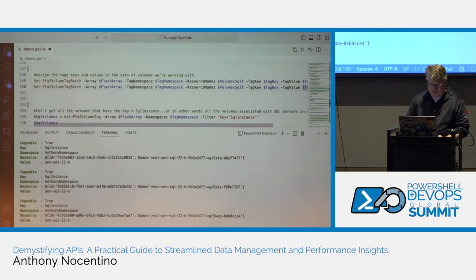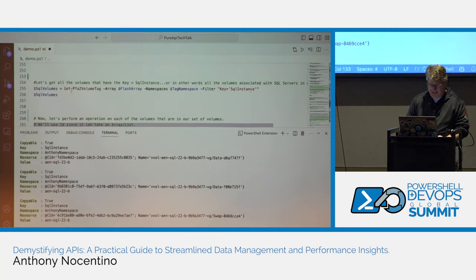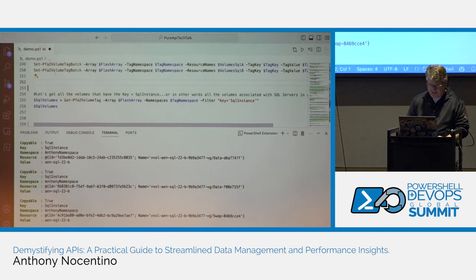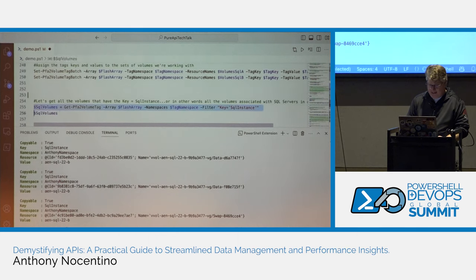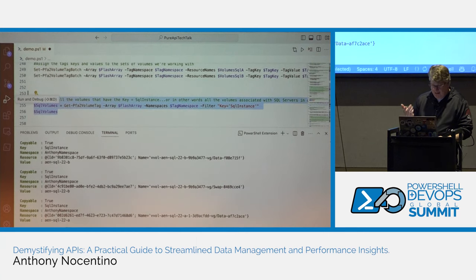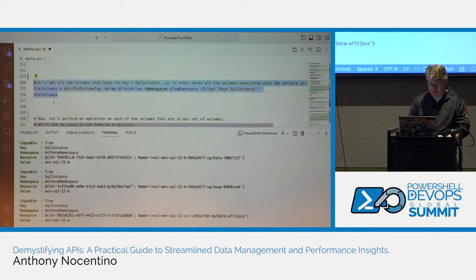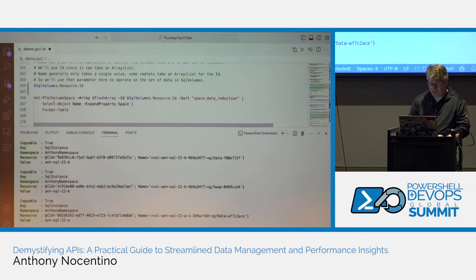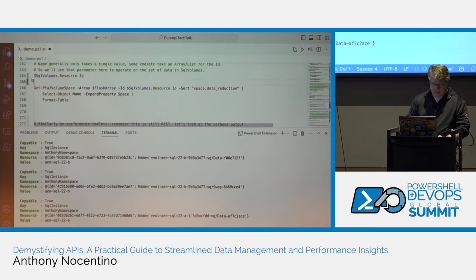The important part about this now is I can interact with those tags programmatically. And so I can ask our REST API to give me all the objects that match that tag, right? That's key is equal to SQL instance. So I have 900 volumes on this particular array, but now I have two buckets of about 8 volumes that I want to work with. And then I can start to do things with those particular tags.